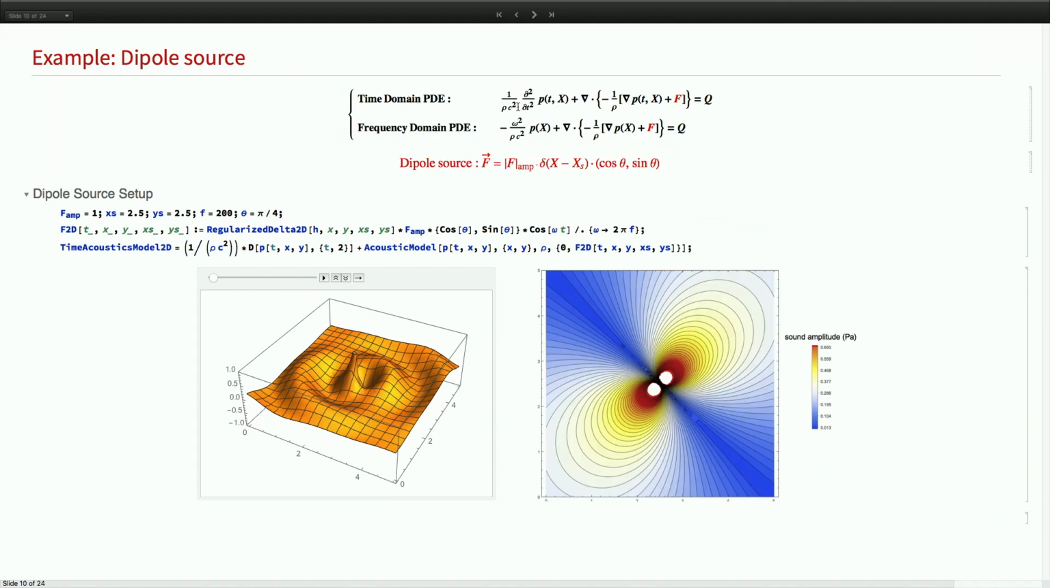So how about the dipole source? Unlike a monopole source, the dipole source doesn't radiate the sound isotropically. Let me show you. If you want to define a dipole source for your acoustic systems, you have to define the amplitude of the dipole, the source location, and the frequency. But you also have to define the orientation of your dipole source. Here, in this example, I define the orientation as 45 degrees.